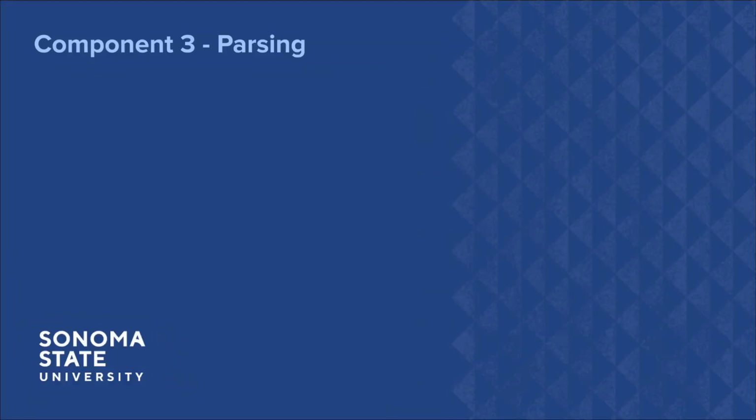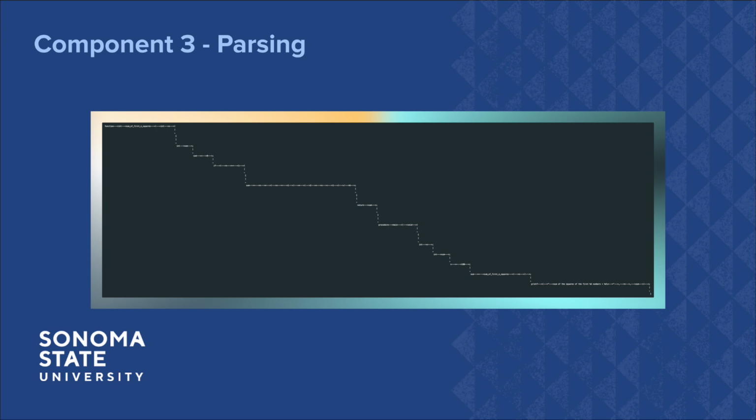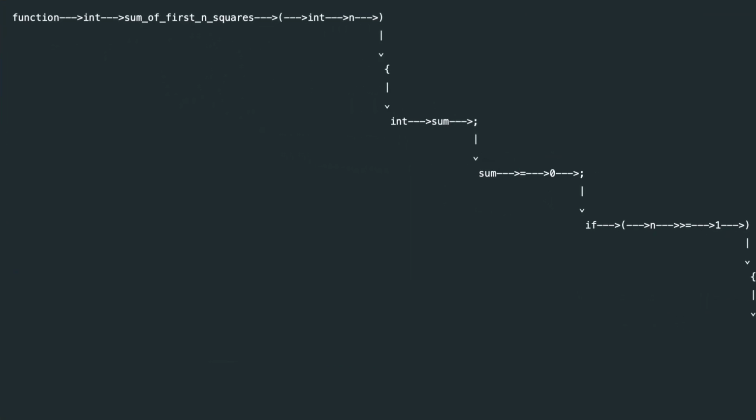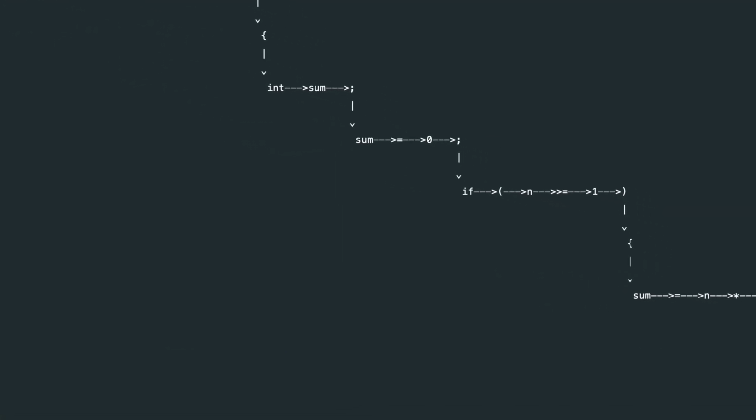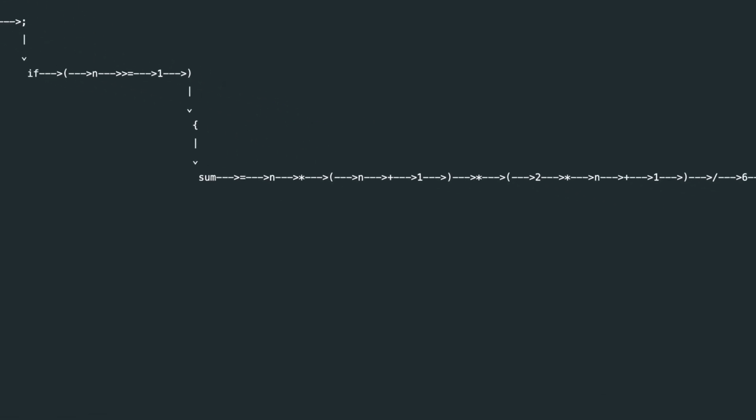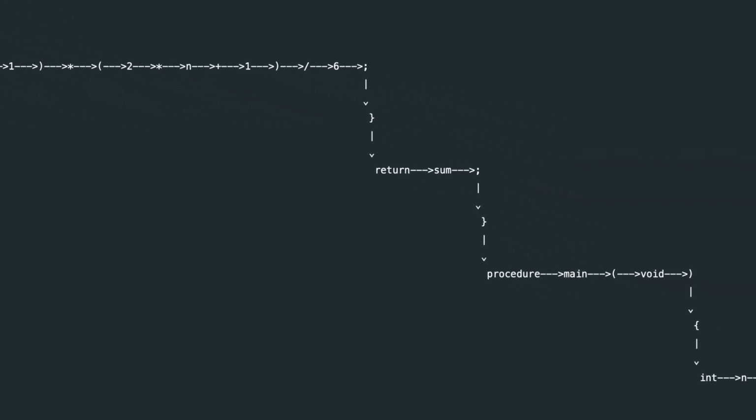Similar to humans turning words into sentences, our interpreter turns tokens into statements and declarations. Using the tokens we obtained in the last component, step 3 aims to build a concrete syntax tree. This concrete syntax tree, or CST, is used to give the interpreter a preliminary path to follow during execution.